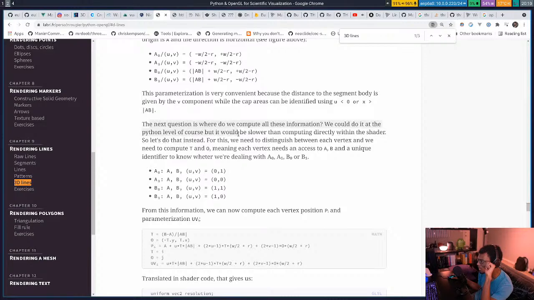We could do it at the Python level, but that's maybe slower than computing it in the shader, so let's do that instead. So we distinguish between each vertex and we need to compute T and O, meaning each vertex needs access to A, B, and a unique identifier to know we are dealing with A0, A1, B0, or B1.